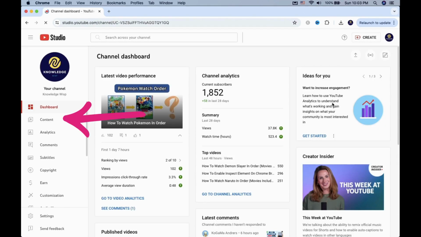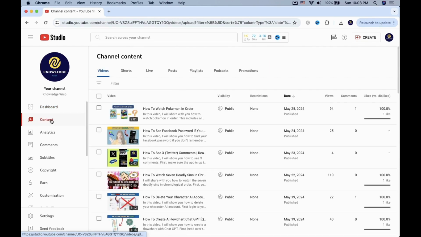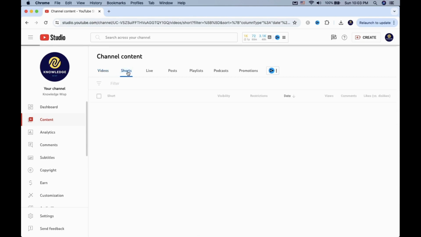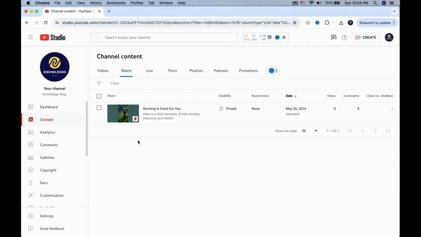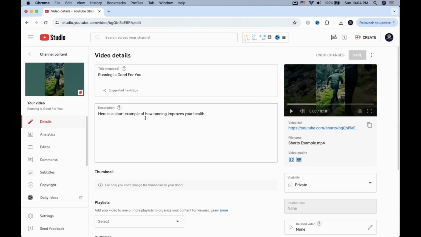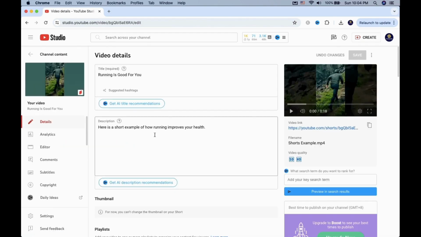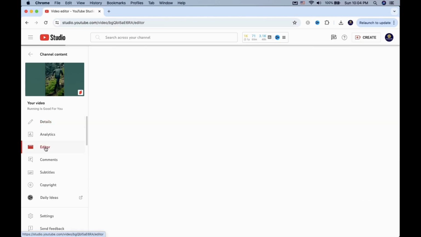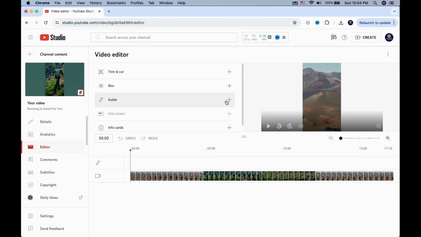Next, click on Content in the YouTube Studio dashboard. Then go to the Shorts tab section and select the short you want to add music to by clicking on the Edit button. Now select the editor and it will give you a few options. Hover on the audio option and click the plus sign.